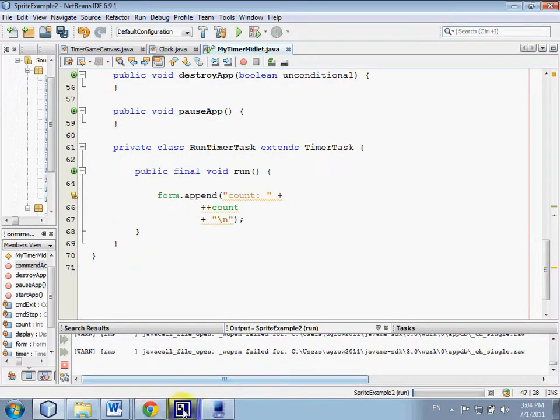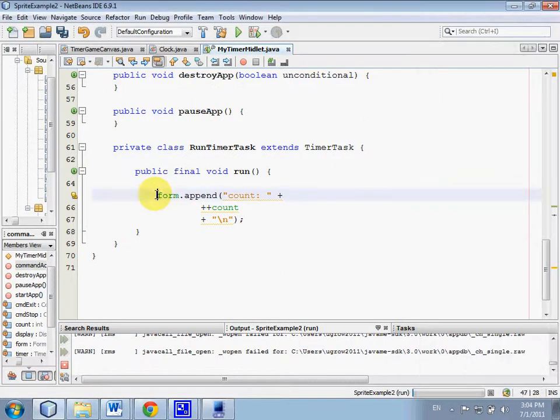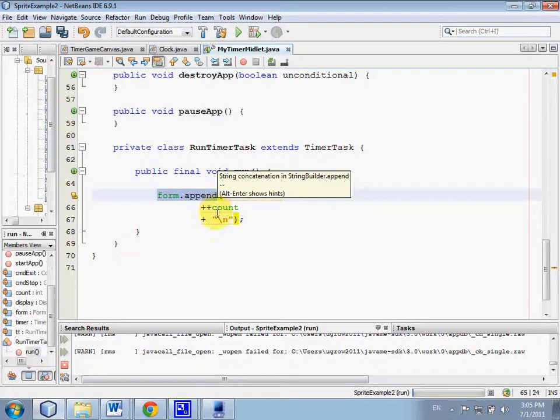Now as the repeated task started, you call form.append to append a label on the form. So that's why you have count 1, count 2, because you have this form.append.